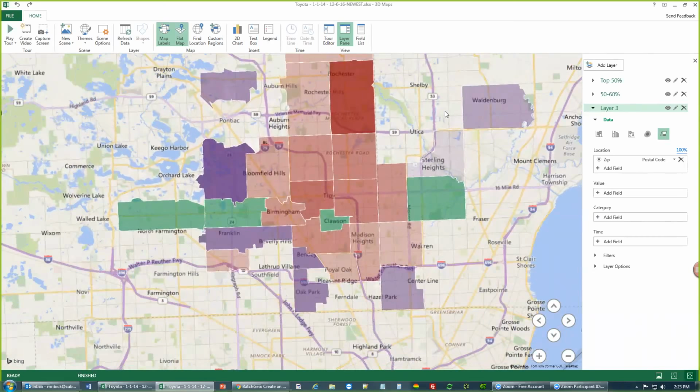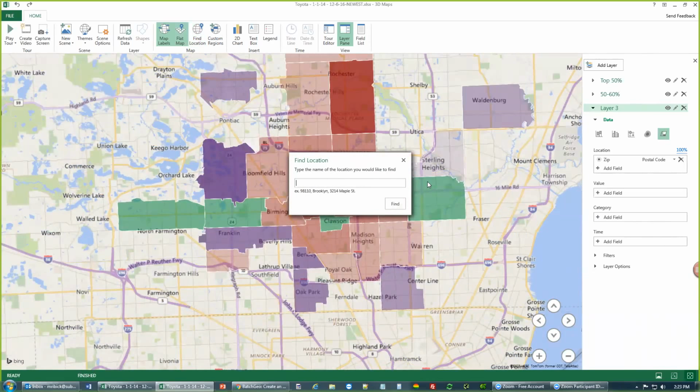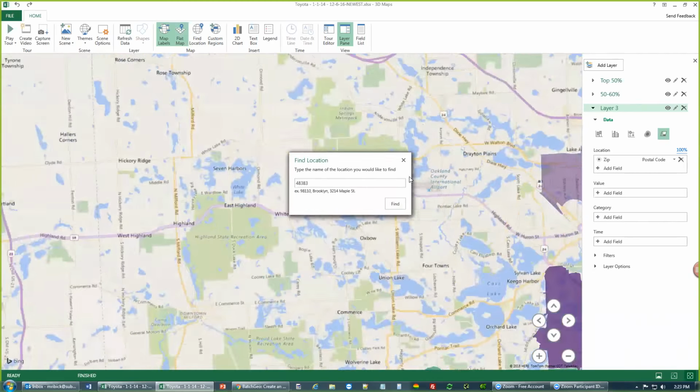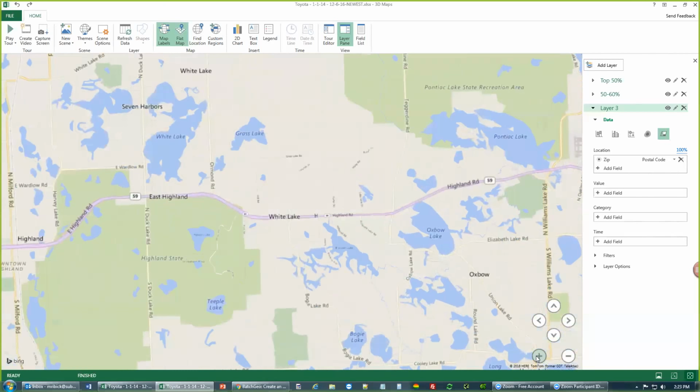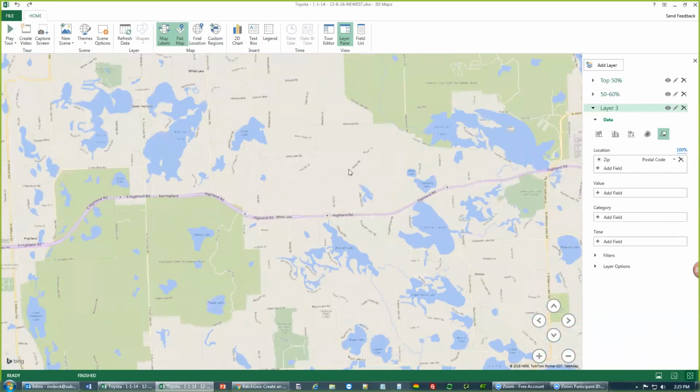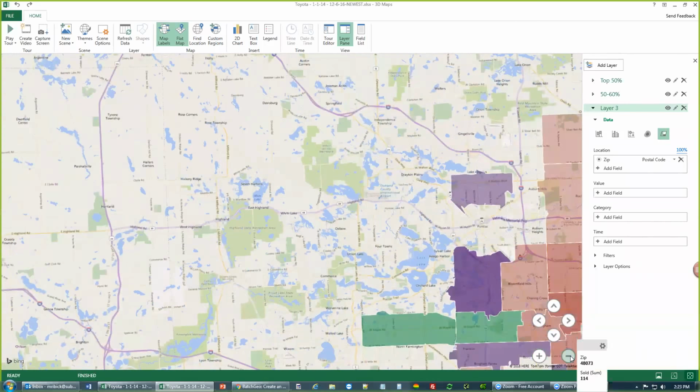Another thing that I do use that is a little wonky in this software is to find a location. I'll type in a zip code that I don't think is part of my current data set and click find. It's a little weird, but it takes you to 48383, which happens to be where I live, but it doesn't highlight it. I don't really get how this works, to be honest with you. 48383 is right here, but it doesn't highlight it, so I'm not really positive what that does.